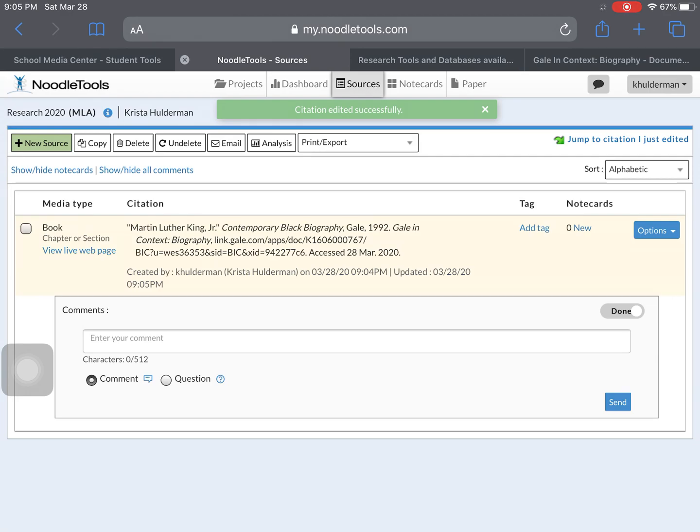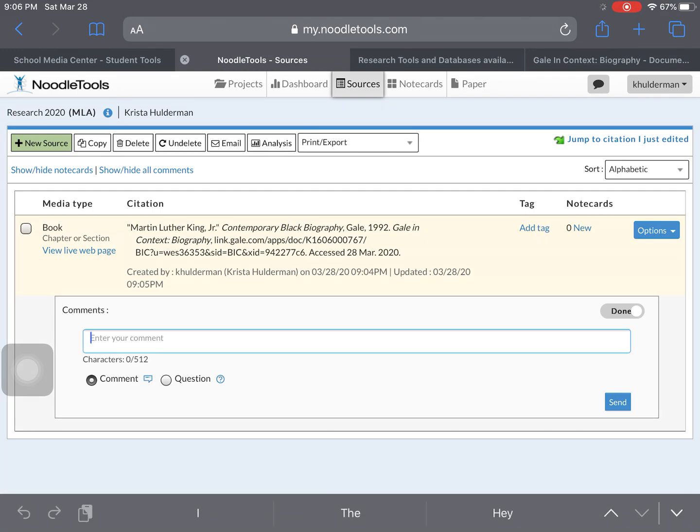Now my citation has been put into NoodleTools. Everything looks good. If for some reason it doesn't look good, you will get a comment from either your teacher or from Mrs. Liebel about what you need to fix. It's your job to go in there and make sure that your citation is done correctly because this is part of your grade.